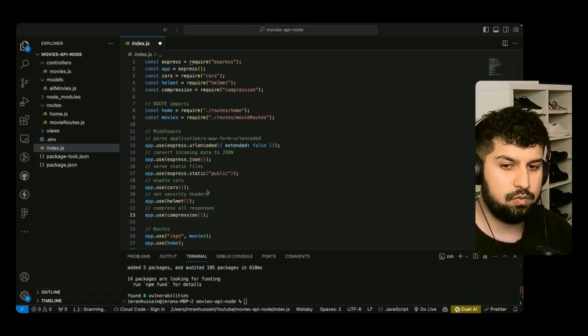So these are the middlewares that we will be using. So let me just save this. And now that is the app complete.